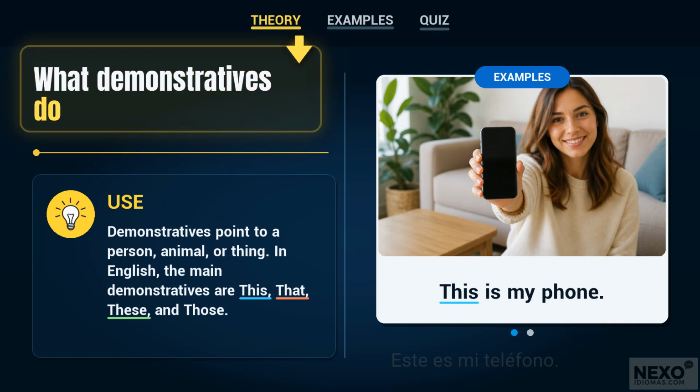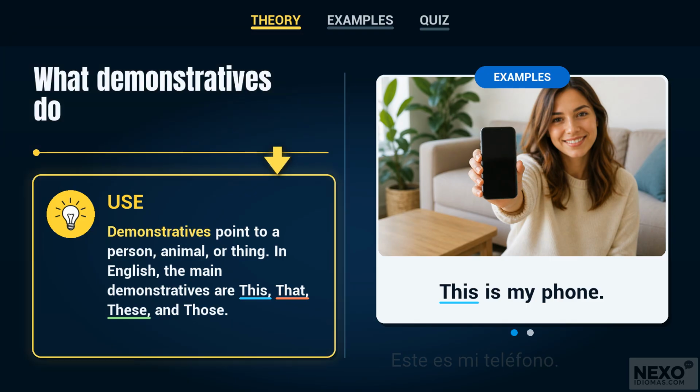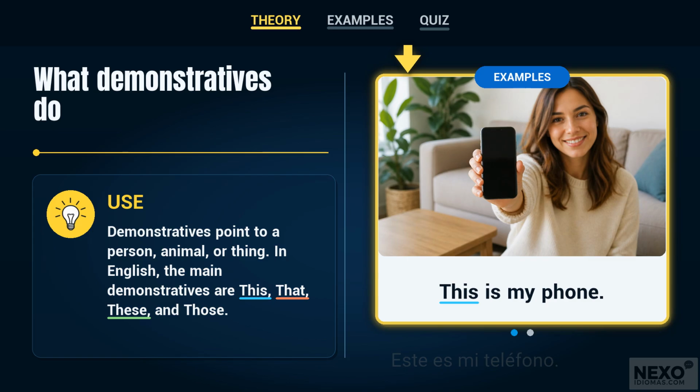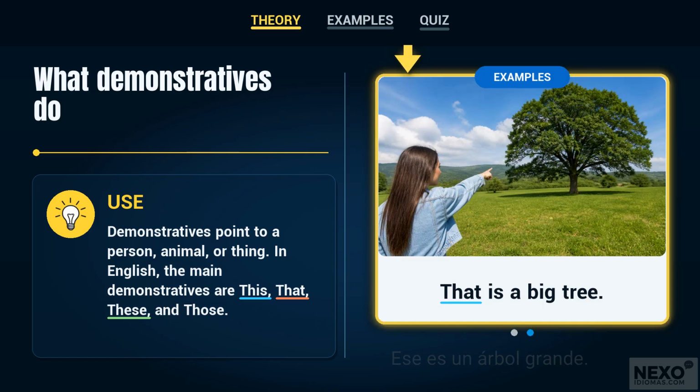What demonstratives do? Demonstratives point to a person, animal, or thing. In English, the main demonstratives are this, that, these, and those. Example: This is my phone. Example: That is a big tree.